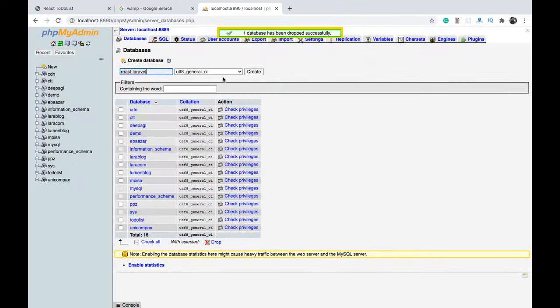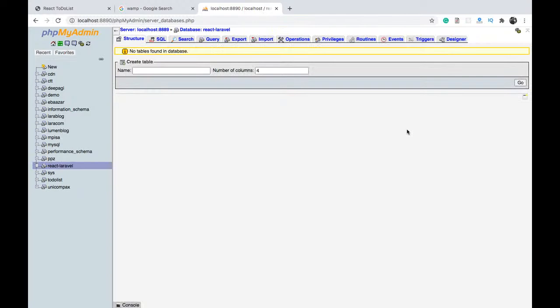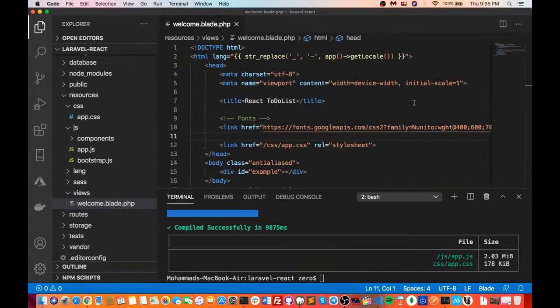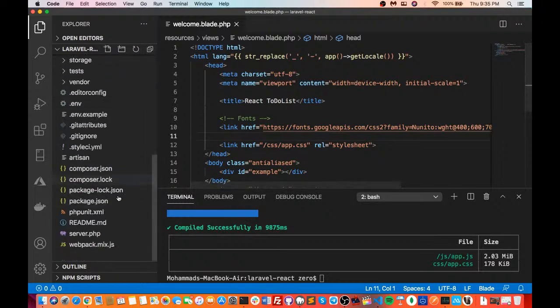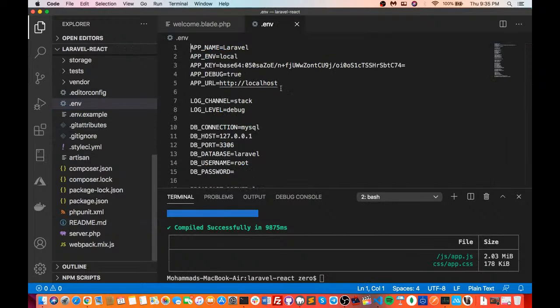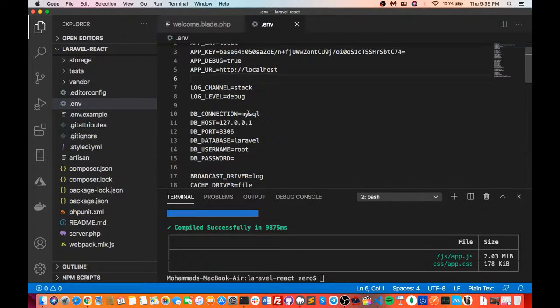So React Laravel. Create. Okay, so we already created our database. Go back to your Laravel. Find the env file here. Okay, so the database connection. This one should be React Laravel. Username root. I think the password is just empty. I don't remember, but we try first.